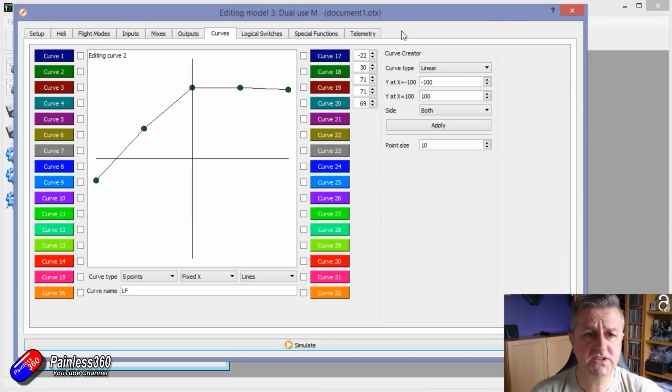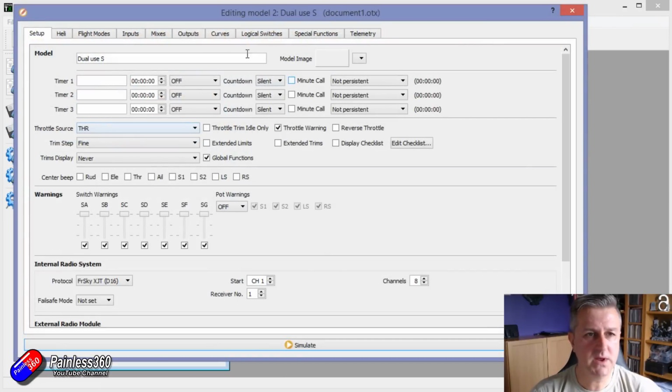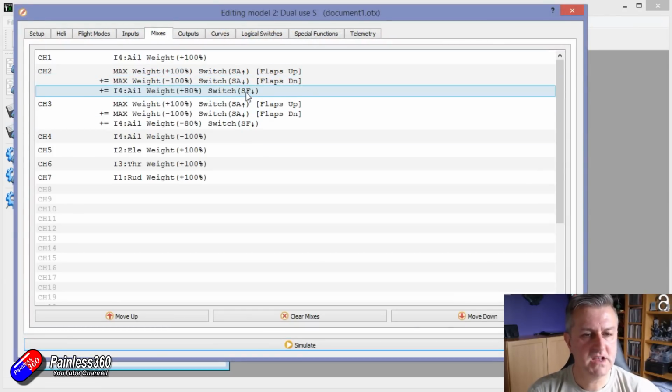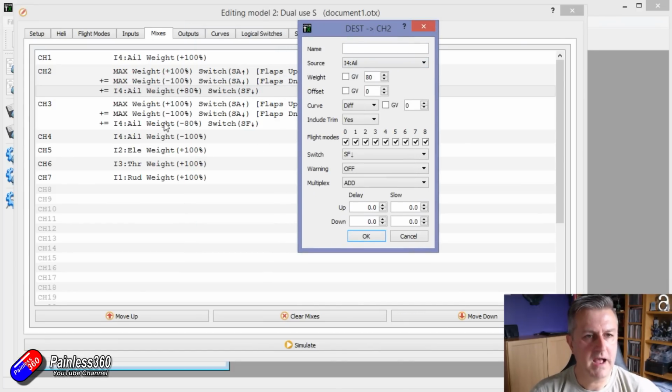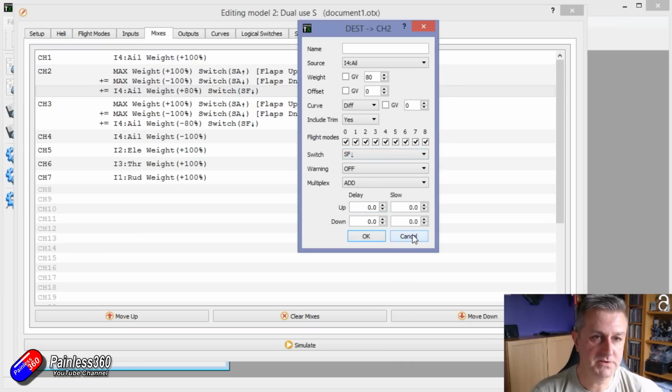So there we are. There's a couple of ways to do it. First of all is you can just use it with a really basic switch. If you don't want to mess around with flight modes or all that shenanigans, you can just set it up and add an aileron channel to the outputs for the different flaps and make sure that it's only selected when the switch you want is in that particular position.